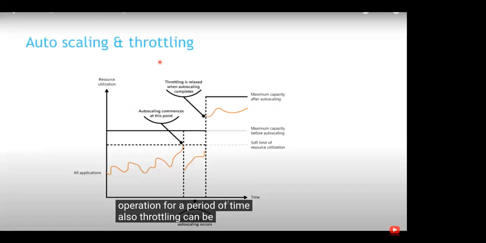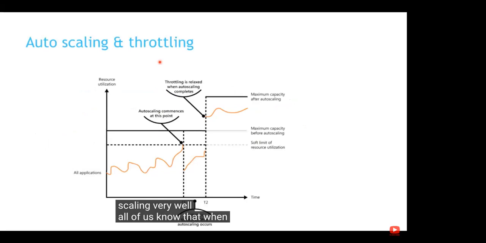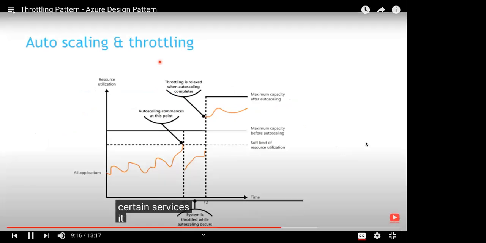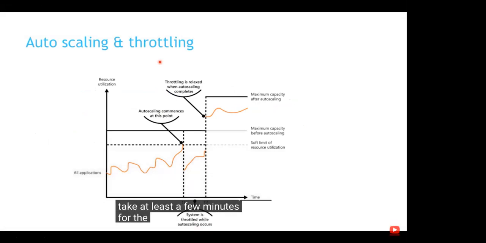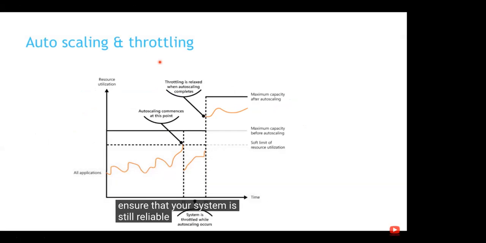Also, throttling can be used for auto-scaling very well. All of us know that when we auto-scale certain services, it doesn't scale immediately. It will take at least a few minutes for the new services to be effective. Throttling here will help you ensure that your system is still reliable and still able to serve user requests until the new auto-scaled services are effective.